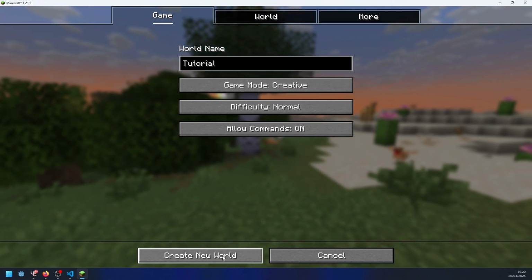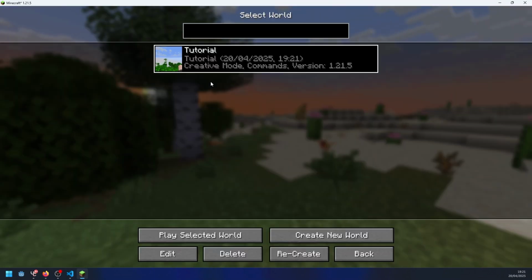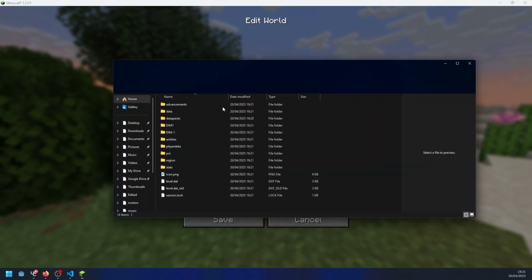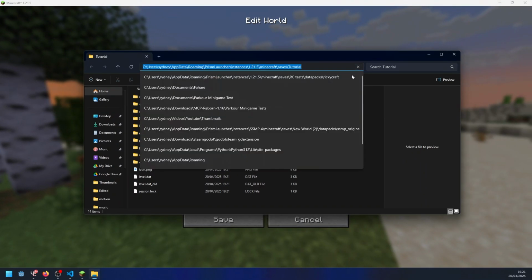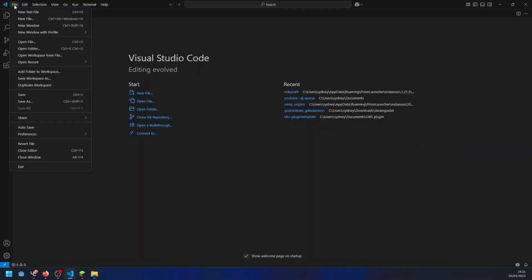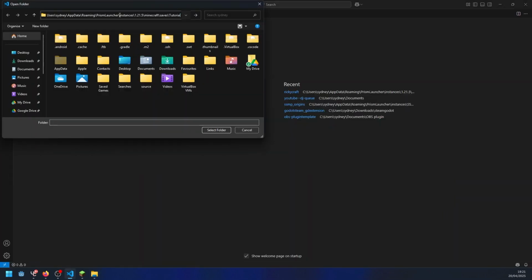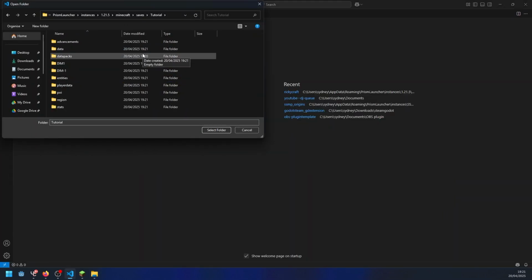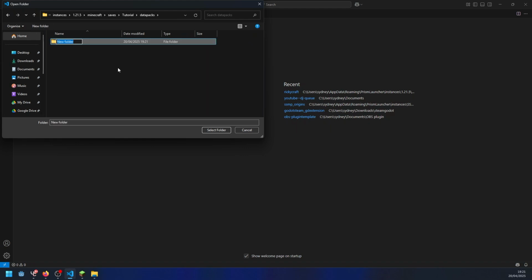Select Create New World. Next we need to leave the world, then select the world, press Edit and open World folder. Once here you can click on this bar and press Ctrl C to copy. Next you want to open Visual Studio Code, go to File, Open Folder and Paste. Next you want to go into Data Packs, then press New Folder and name it whatever you want your data pack to be called.